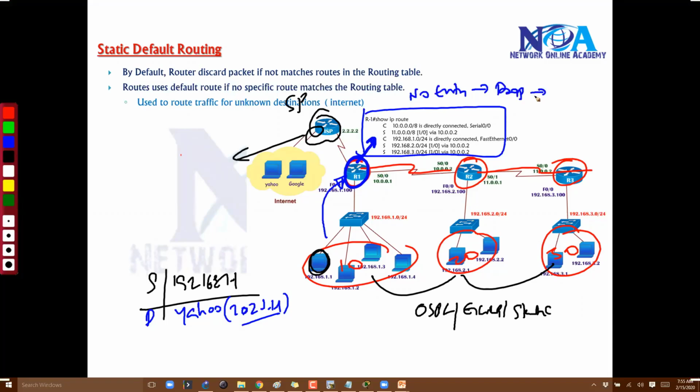So if you don't want to drop the packet, what we'll do is we'll configure the default route. We simply go and say IP route 0.0.0.0 0.0.0.0, which means whatever be the destination, whatever be the subnet mask, send it to the ISP, that is let's say 2.2.2.2. So this is the concept of default routing.